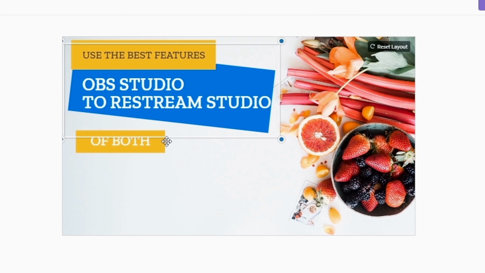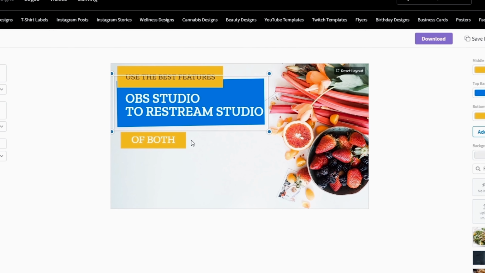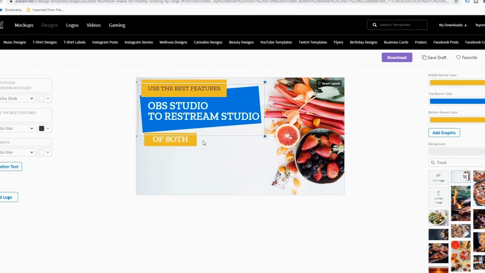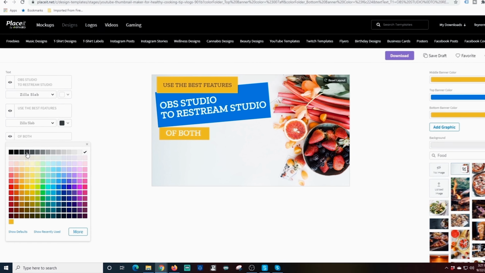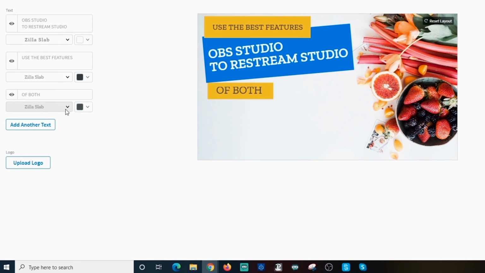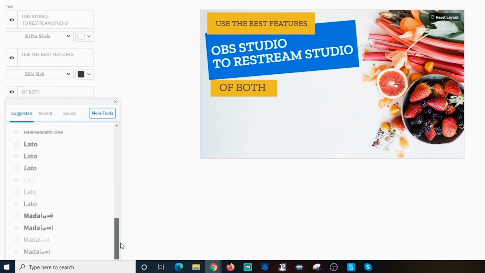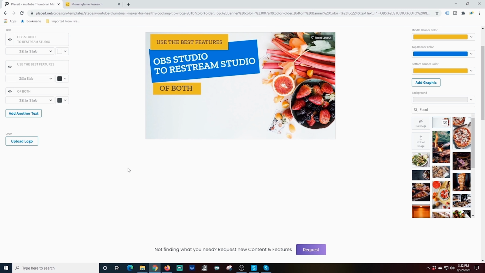And you can just use this little circular thing at the bottom and you can adjust it. So if you want it angled or something like that, I'm gonna take this OBS Studio to Restream Studio text and I'm gonna angle it, and I'm gonna angle the box as well. Now I'm gonna go in and kind of change the text coloring, and I think I wanna change this font as well. I don't really like this font, so I'm gonna go and see if I can find something that's more appealing. I feel like that kind of works.